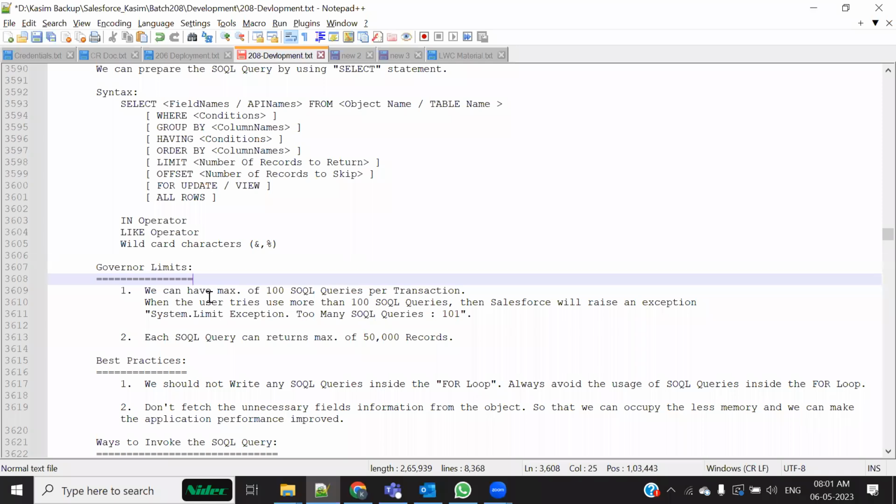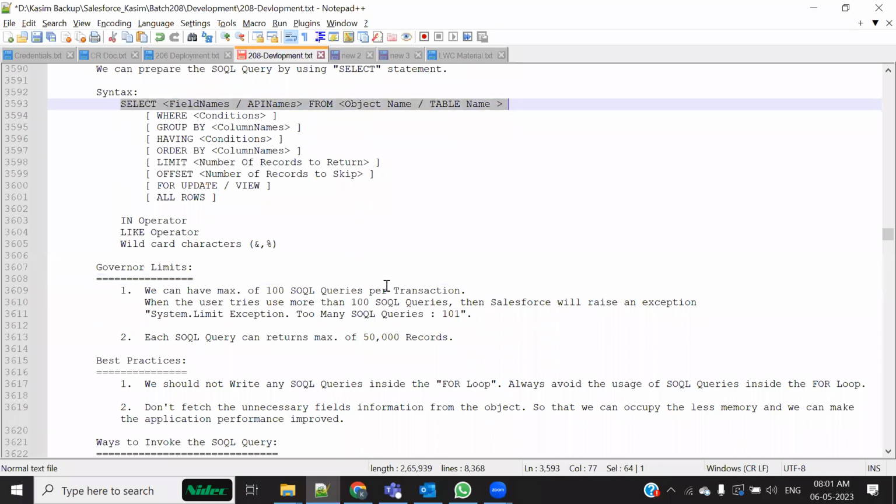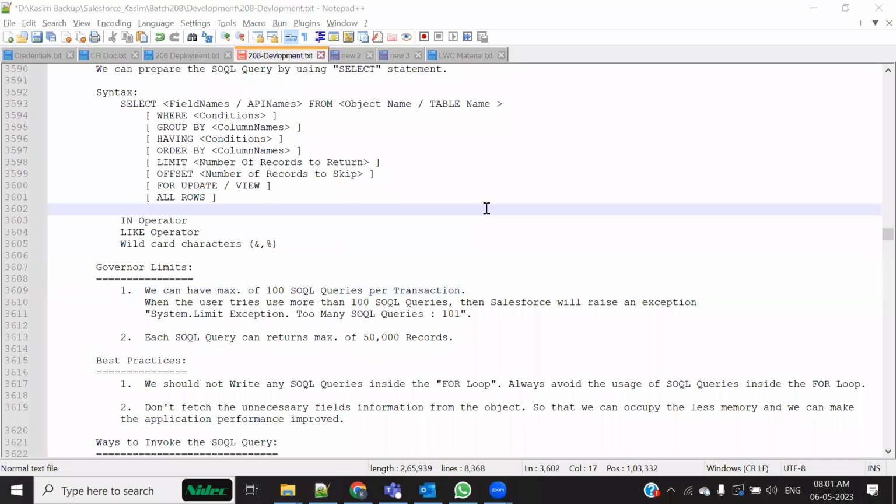So for example, if I am writing a program, how many SOQL queries could I write in that program? The maximum SOQL queries is 100. The maximum DML statements, we have recently completed that. I'm giving you the screen out. You can now unmute yourself. Tell me how many DML statements. Yes? 150. 150 DML statements we could use.